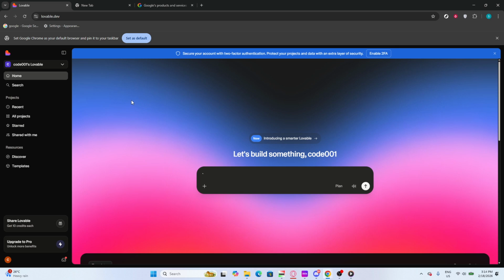Once the page loads, you will see a clean, user-friendly interface that welcomes you to the platform. If you are not signed in, you may be prompted to enter your credentials. Complete the sign-in process to access your dashboard.